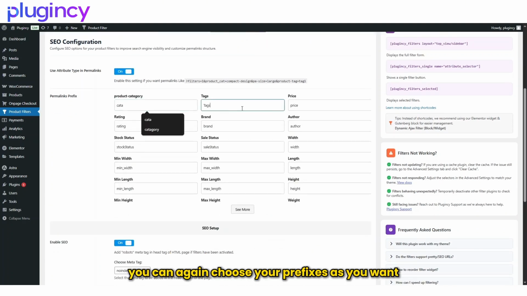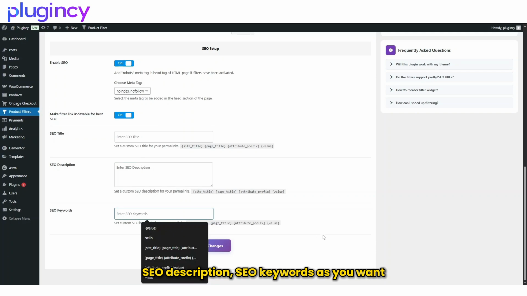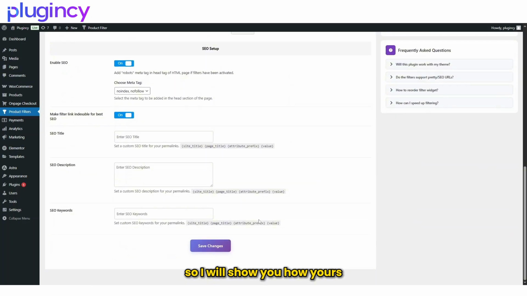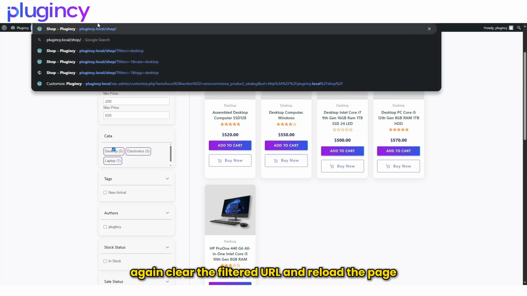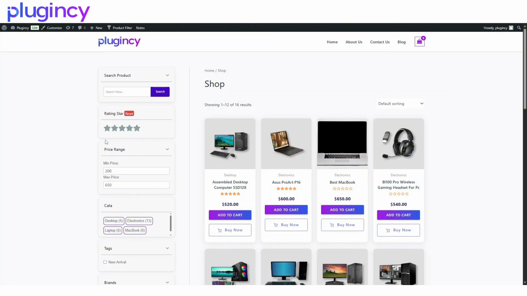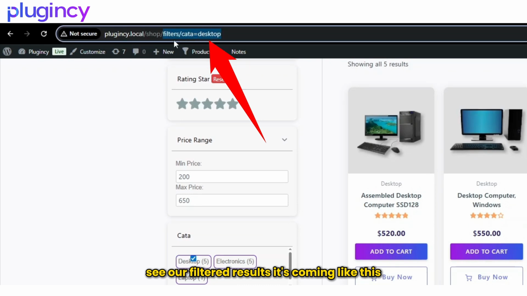Here you can again choose your prefixes as you want, and you can also enable SEO for indexable. You can enable SEO and choose your meta tag, and you can also make the filter link indexable and add SEO title, SEO description, and SEO keywords as you want. So I will show you how your link appears in our filtered result. Let's visit our shop page. At first, again clear the filtered URL and reload the page. Now let's filter with category. See our filtered results. It's coming like this.